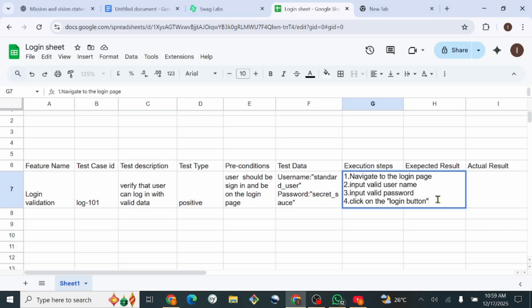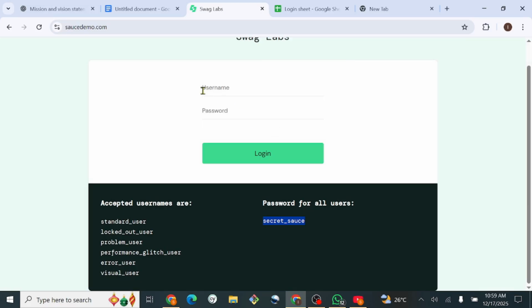Click on the login button. The reason I put this on a column is because it's an action. So click on the login button. So you put your username, input your password, then click on this button.